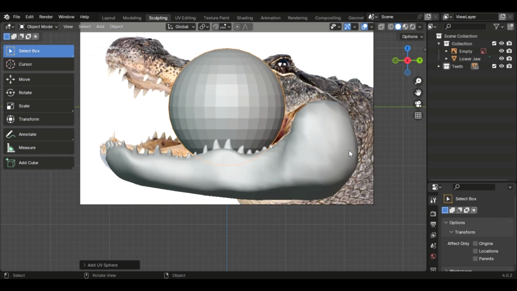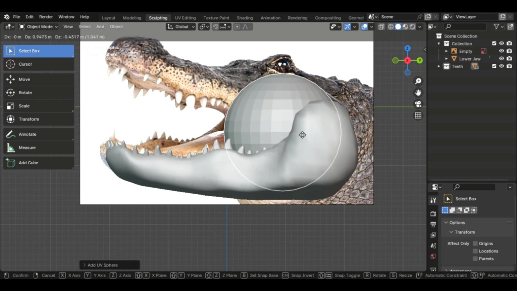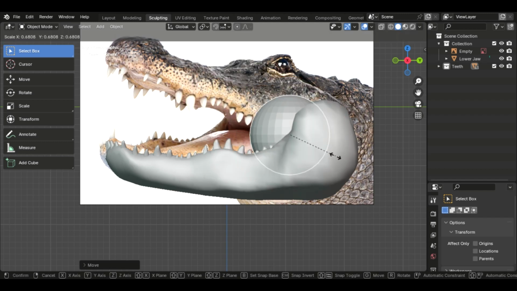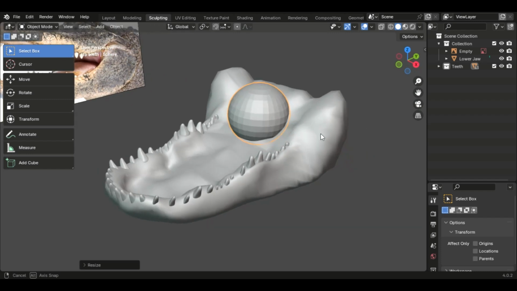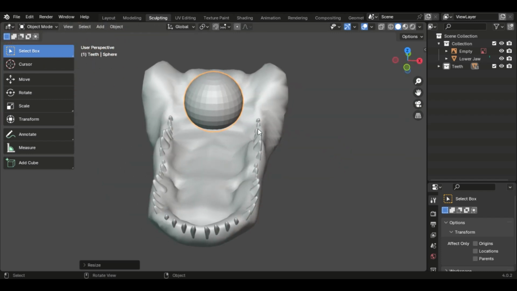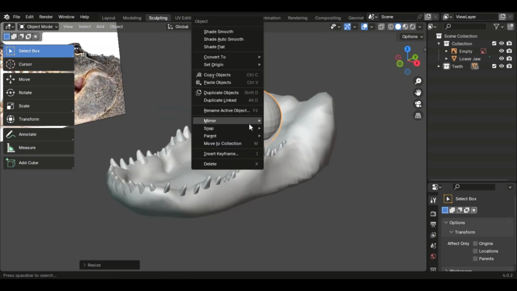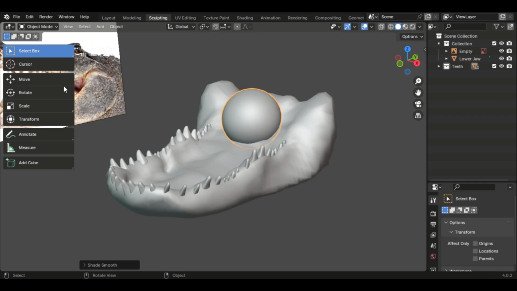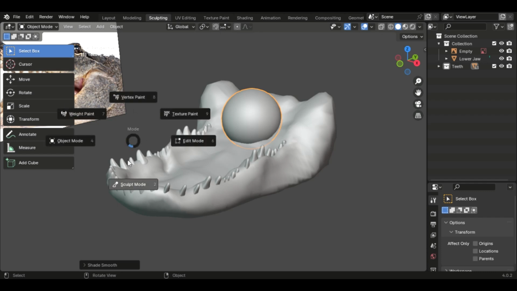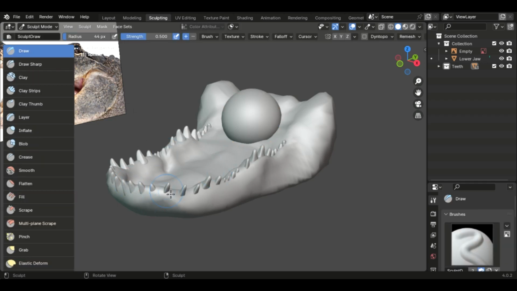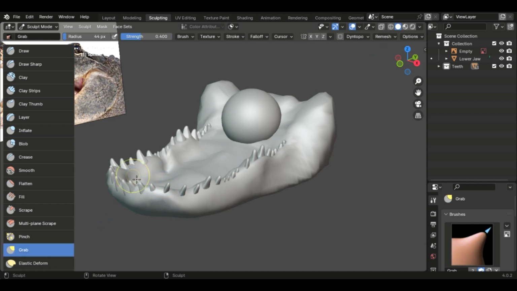And we'll hit 3 on our number pad just to go to the side view, and we'll bring that down. Scale it, and actually that worked out pretty good as far as the size of the tongue is going to be. Now we'll right click, go shade smooth, push Control Tab, go back into sculpt mode, and push G for the grab tool. There we go, and F to scale it up.